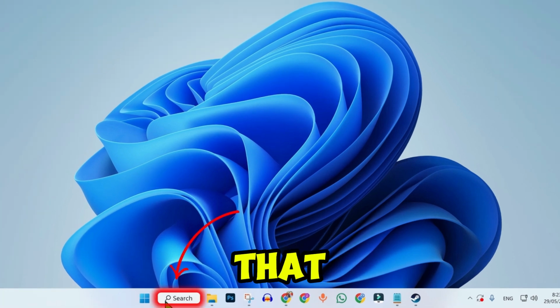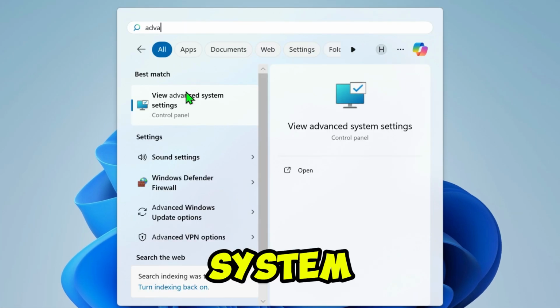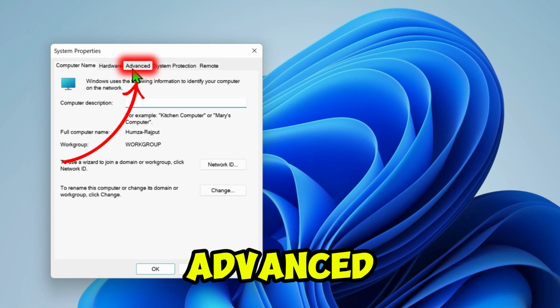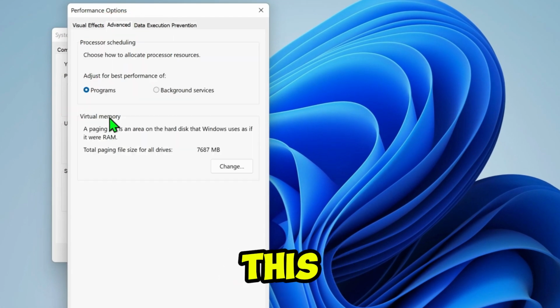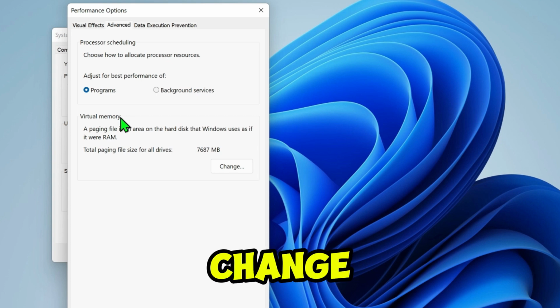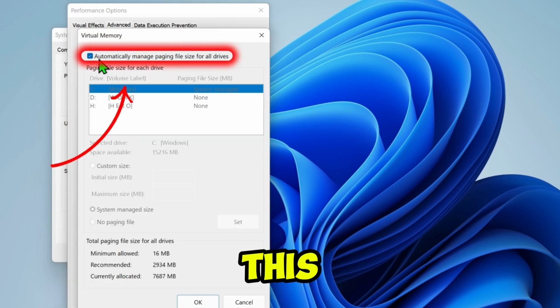To do so, click on search and search for View advanced system settings and open it. Open Advanced from here and click on Settings. Open Advanced again and here you will see Virtual memory, which you can easily change. Click on the Change button and uncheck Automatically manage paging file size for all drives.